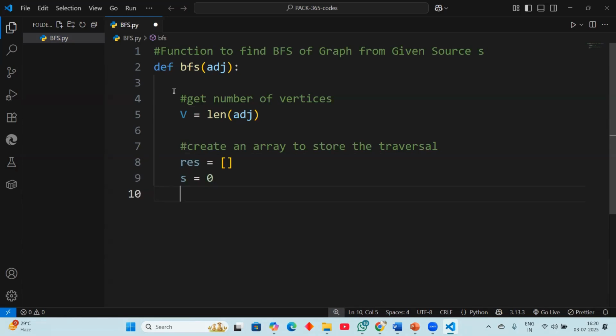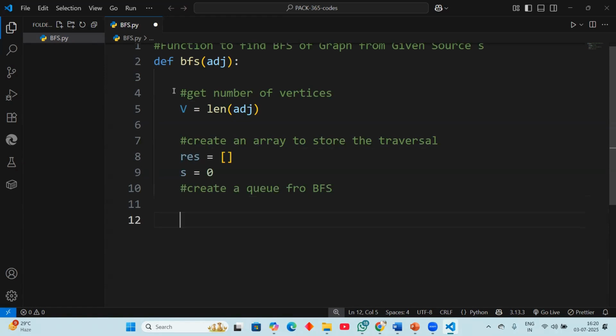Next I want to create a queue for storing the values, a queue for BFS. How could we create the queue? We have a module in collections called deque. We are importing deque from collections: from collections import deque.